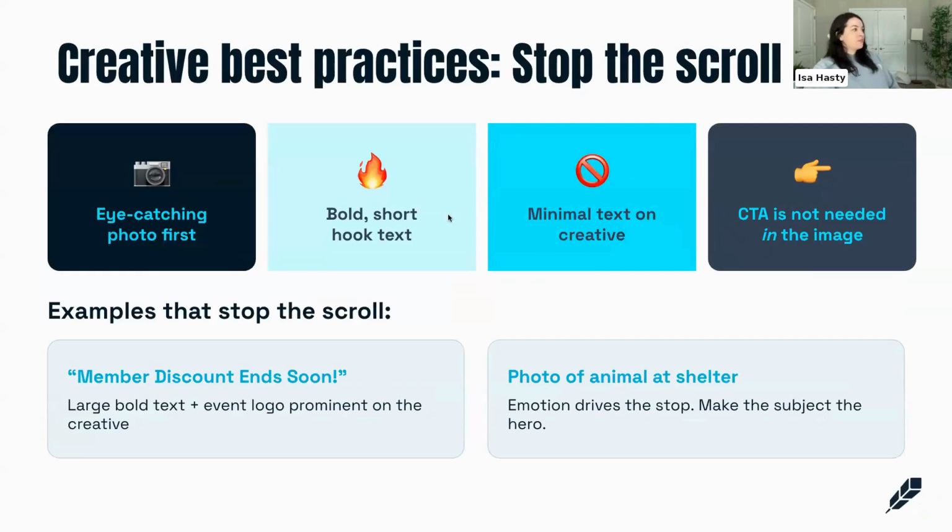Okay, so for creative best practices, right, when it comes to paid ads, you want to get people to stop scrolling and engage with your content. So we went over this before with what content formats to use, but this is just a little bit more about best practices for what to include and some other quick things. So if you are posting multiple photos, obviously post the best one first, right? So if you have an eye-catching photo, make sure that that's first. That's going to show up as people are scrolling.